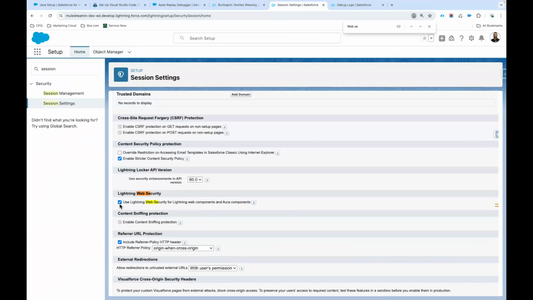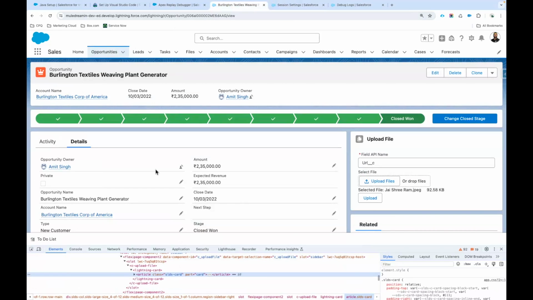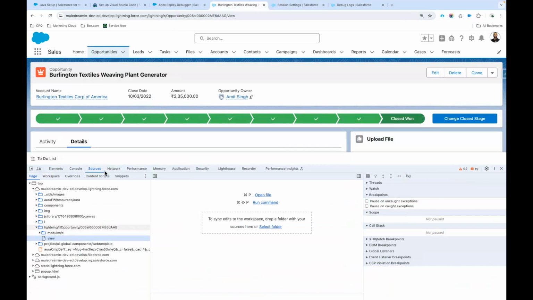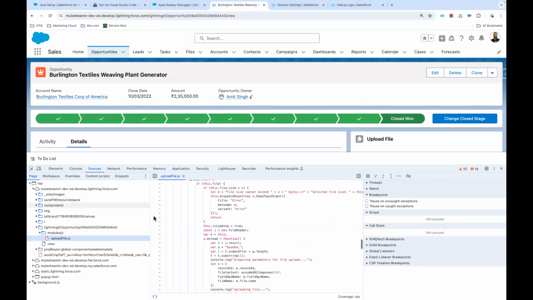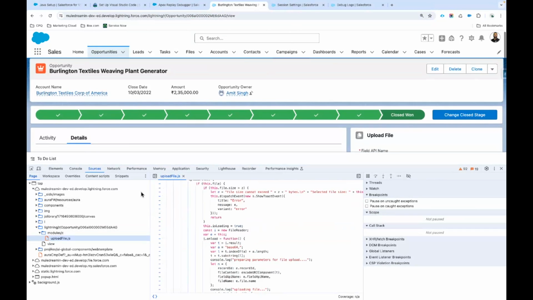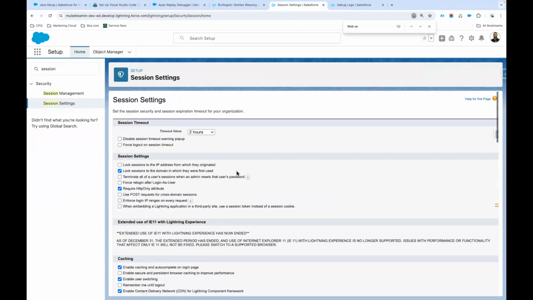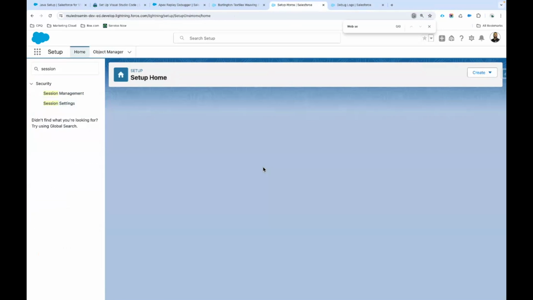So let me show you. It is disabled for me. If I go to opportunity, right-click and inspect, and go to sources, I will see under Lightning, opportunity, which is my URL here, if I go to modules and go to upload file, this is my JavaScript file, and I can debug it using breakpoints here. But as soon as I enable Lightning Web Security and save it, my components will be gone.